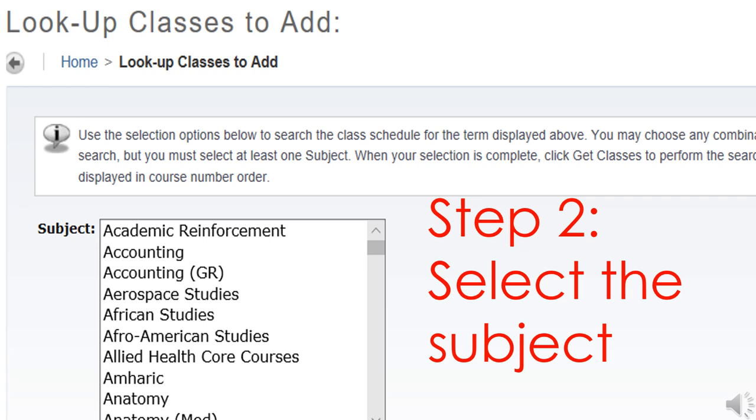Use the selection options below to search the class schedule for the term chosen. You may choose any combination of courses to search, but you must select at least one subject. When your selection is complete, click Get Classes to perform the search and display your choices.